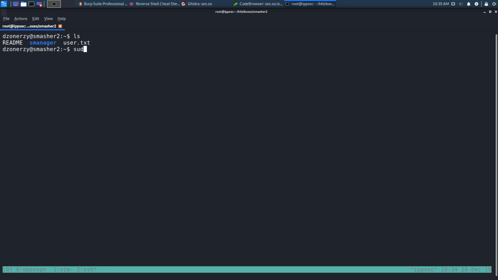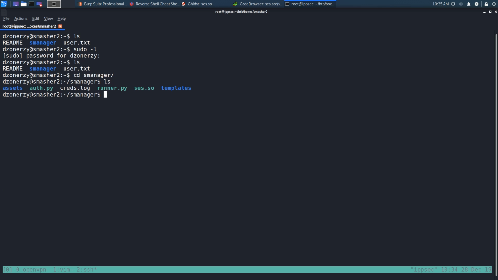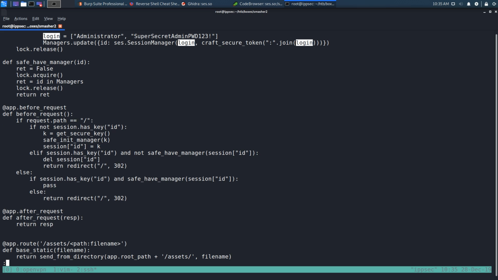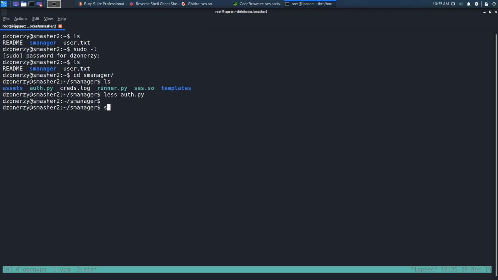So let's try to privesc. The first thing I always do is check sudo. It asks for a password. We actually don't know his password, so let's move on. We can go into smanager and look at auth.py for that login command and try this password, administrator. This was administrator's actual password, super secret admin password 123 bang. So we can try this for the user to see if there's a password reuse type of thing going on, and it's not there. We can try it for root.